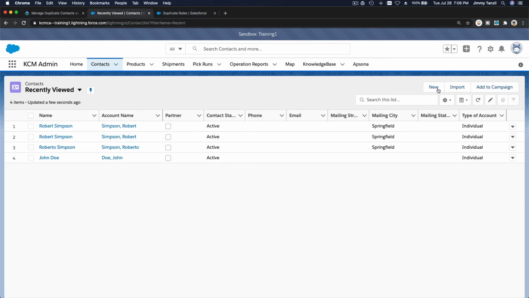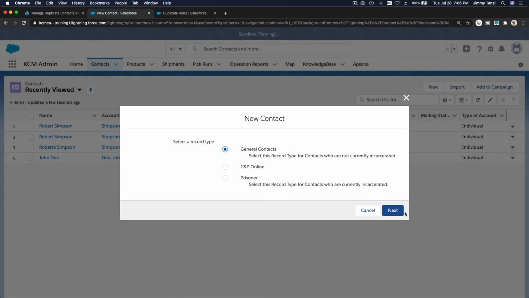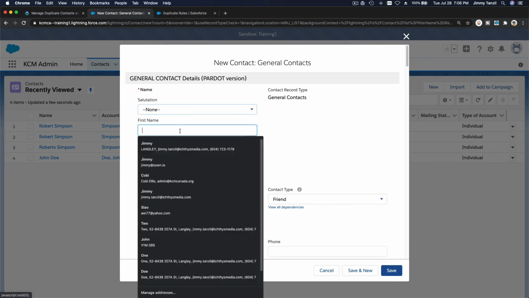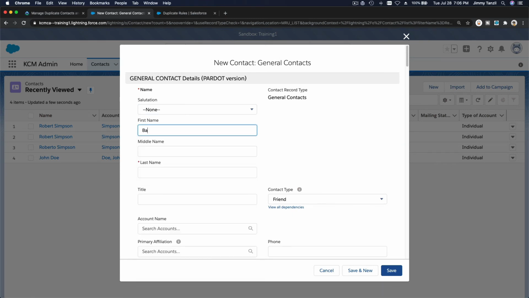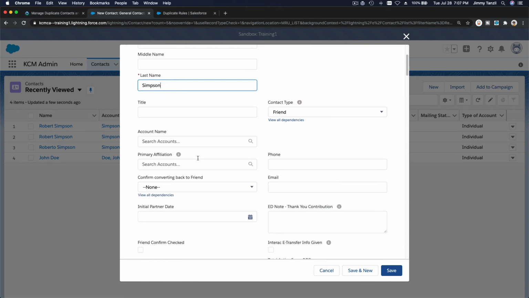Let's try it like a practice so you know. Let's create Bart Simpson. Okay, we don't put an address, it's just Bart Simpson. So Bart Simpson has an email of bart@zone.io. Okay, I'm going to save.